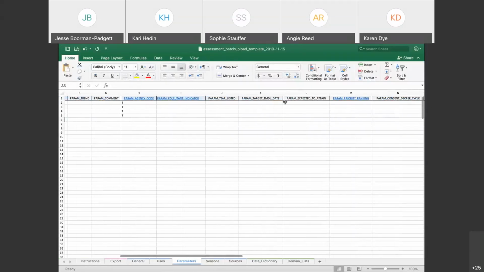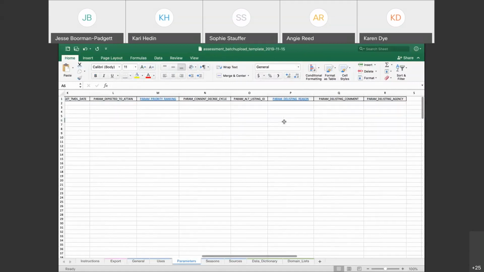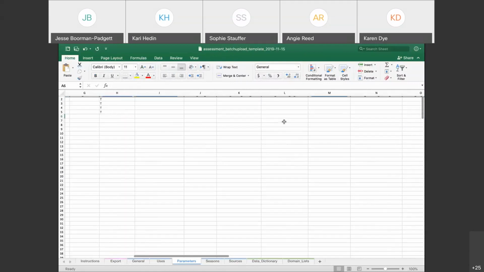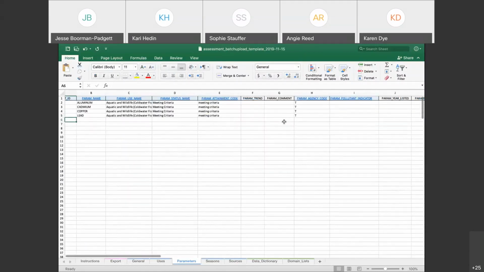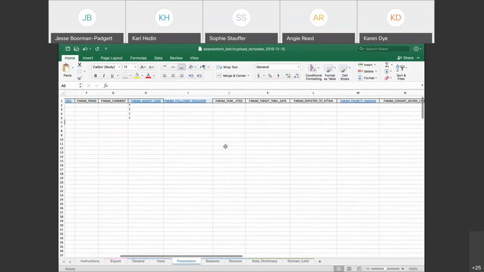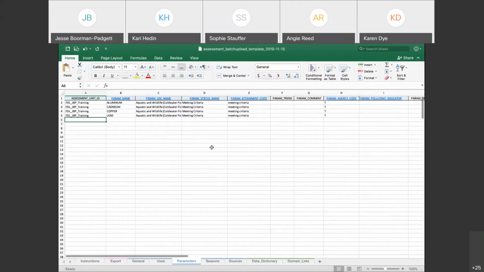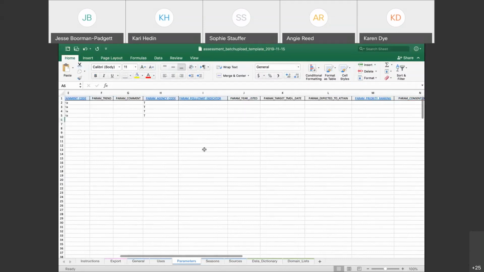All the rest of those fields are either optional, or only apply to impaired waters, or don't apply to tribes. Just a little bit of a preview. We are working on redoing this template to have a new version that would be a little more user friendly. And I'm looking at making a specific one for tribes that doesn't have all of these 303D fields that don't apply.